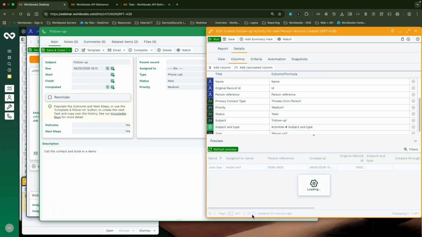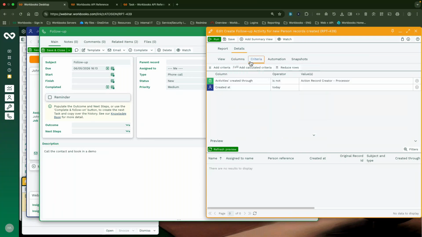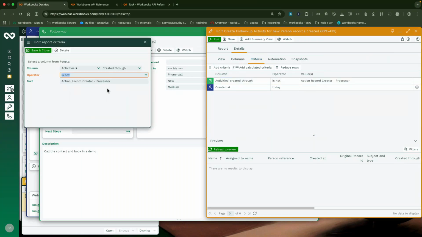If I was to refresh this report, as the record's been generated, it's dropped off from the report. This is because of a criteria to stop the record creator from creating duplicate records, by saying if there is an activity associated to the person record that has been created today, and the activity created through is not record creator, only then should it come up. But if it is record creator, it wouldn't come up because that would cause duplicates to be created.